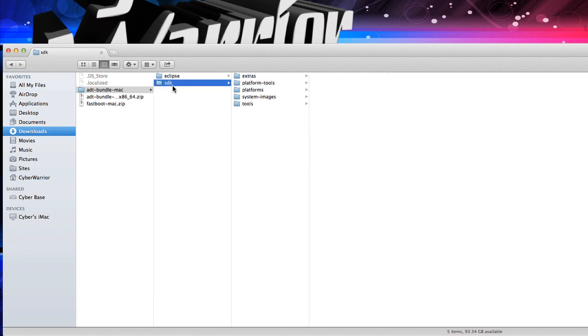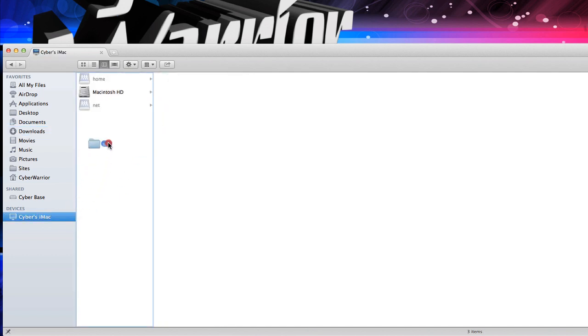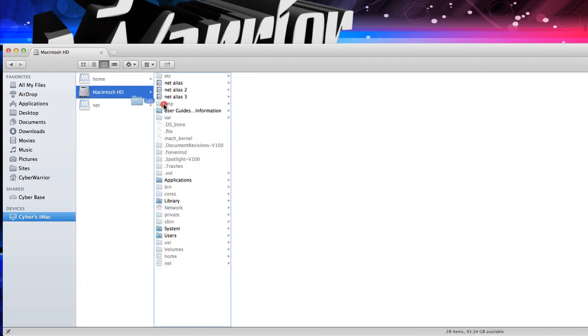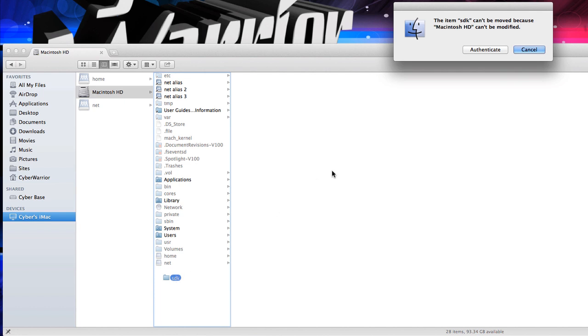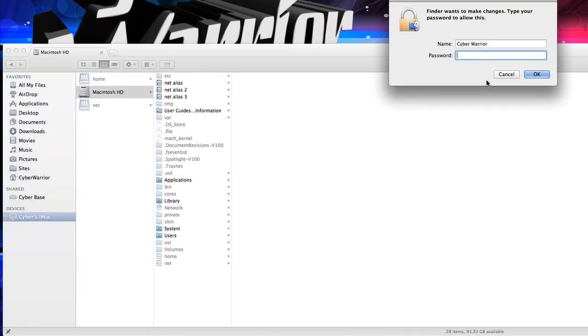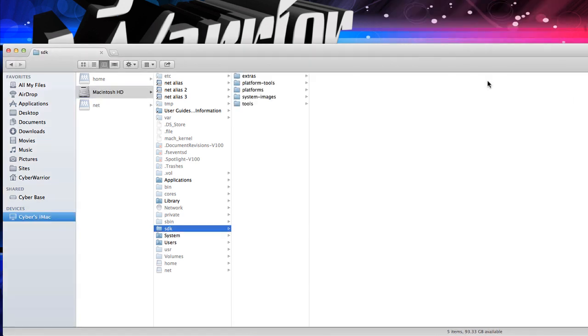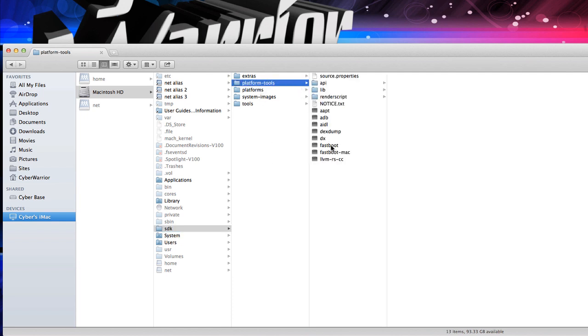Alright, now we're going to be taking the SDK folder and dragging that to the root of my hard drive, just so it's easier for me to find later when I'm using Fastboot. Mac HD, and drop it. It can't be modified. I just need to authenticate this. Enter my password. Okay. Alright, now the SDK is on the root of my hard drive, platform tools, and there it is, Fastboot Mac.